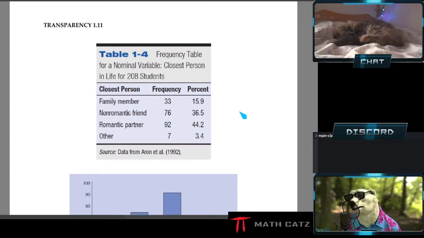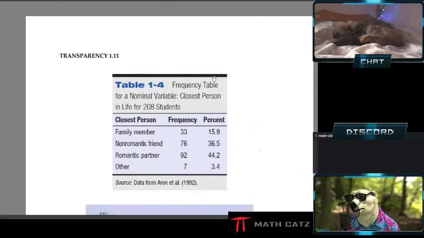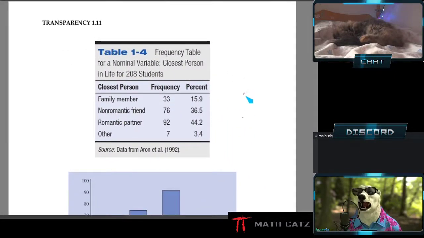If I look at this example, closest person in your life for 208 students. They had a questionnaire, and this was one of their questions. And the choices were a family member, a non-romantic friend, romantic partner, or other. Now, it doesn't matter how I list these, right? There's no order to the values of a categorical variable. So there's no real range. I just have to list all the possibilities.